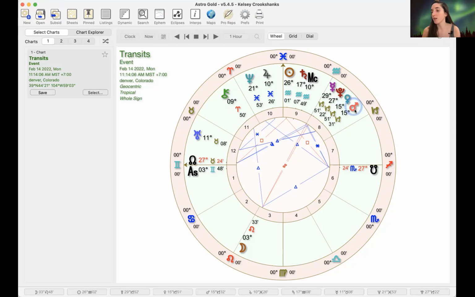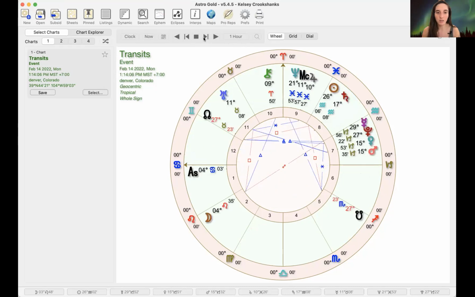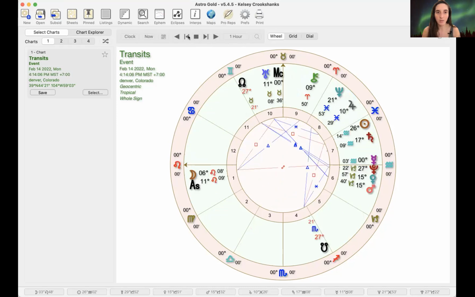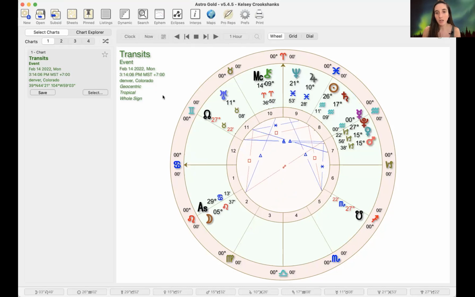And then what else do we have going on Monday? We have the moon trining Chiron. But first we have, as you guys can see here, Pluto. There's a lot going on, but Pluto is making a trine to the North Node, and it's sextiling the South Node as well. What this tells me, and it's almost exact, you can see here 27 degrees 22 minutes, 27 degrees 24 minutes. Let's actually see when it's exact. It was about 3 p.m. Mountain Time when this is going to be exact.